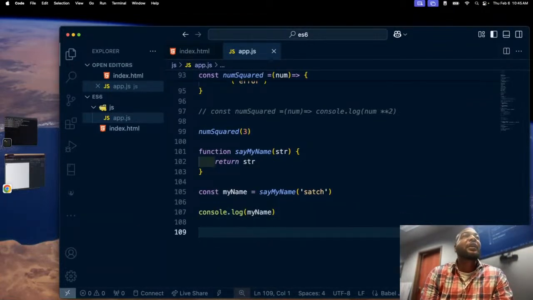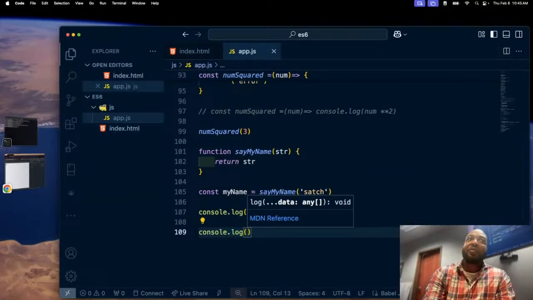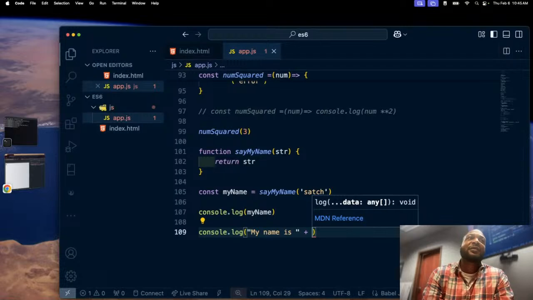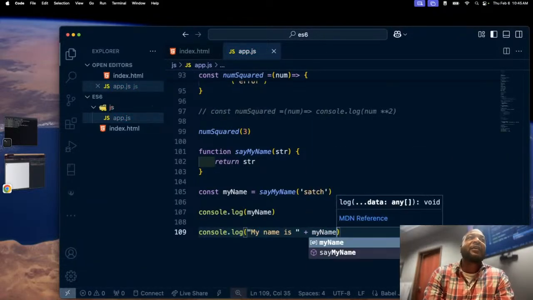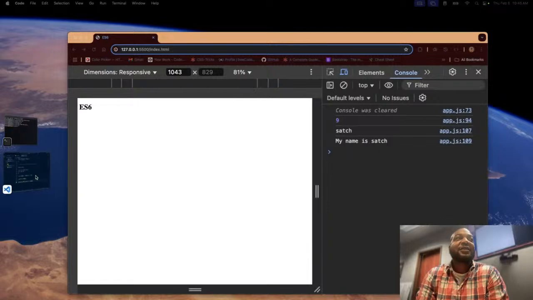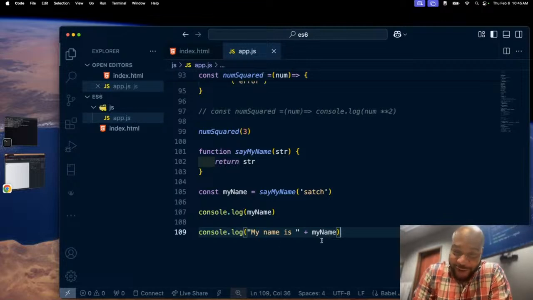I'm going to come over here and stick with this my name. I can say console.log. Previously I would say my name is, and then plus, and then pass in right here my name. That's going to return my name is Satch. This is what we've been doing, and we don't like it. We don't like it at all.